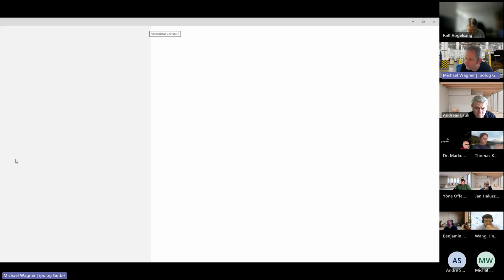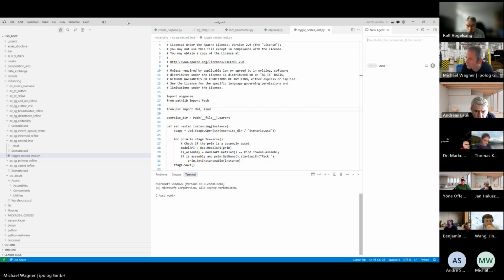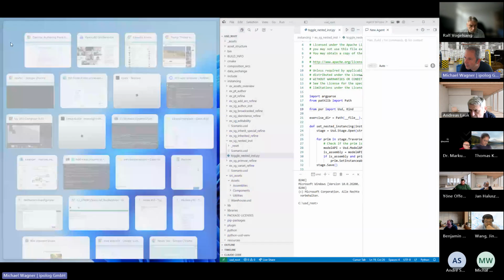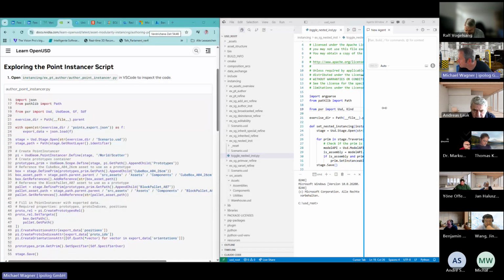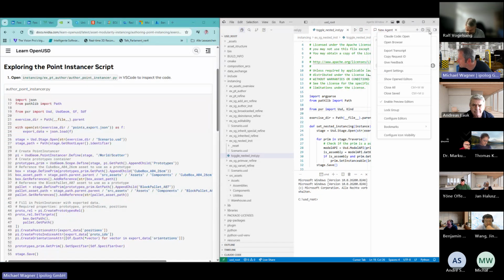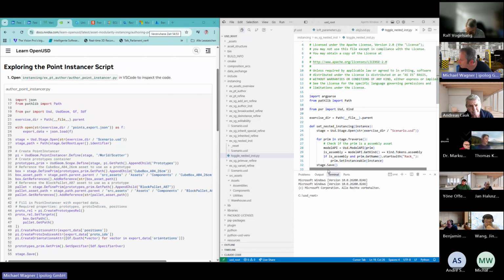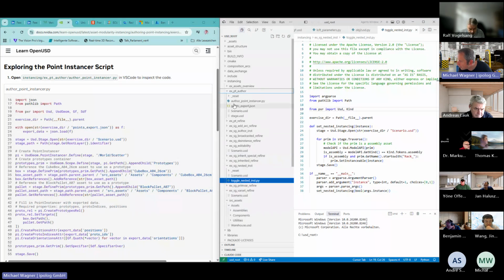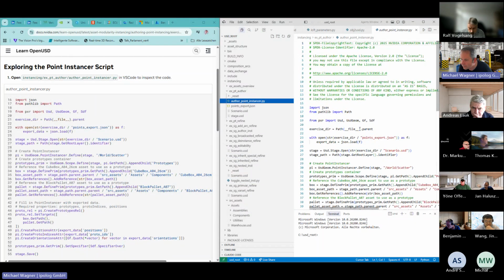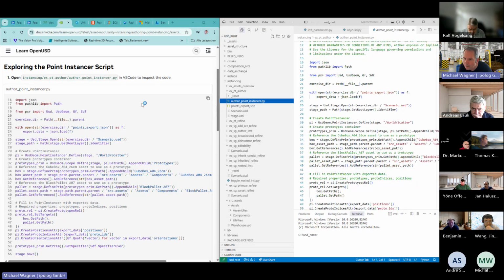Just opening. Maybe let's do that like this, right? Oop. By the way, can I close on? Yeah, there we go. What was it? X point author point instancer. Yeah, that's it. Okay.